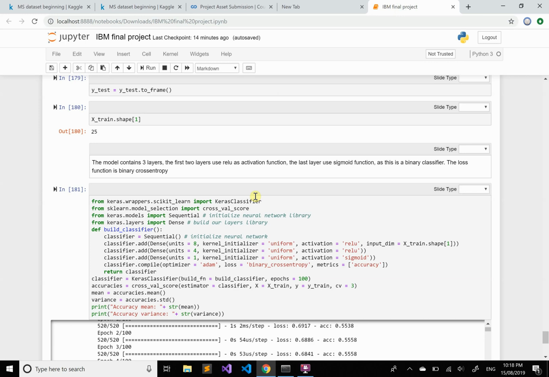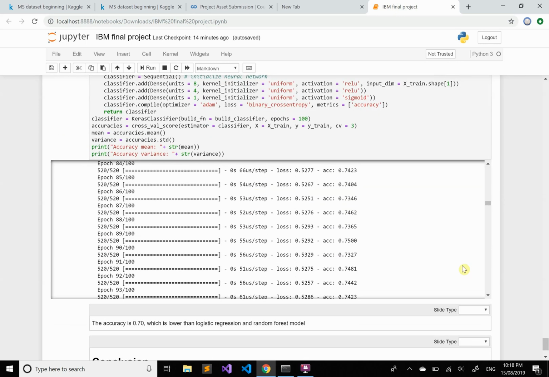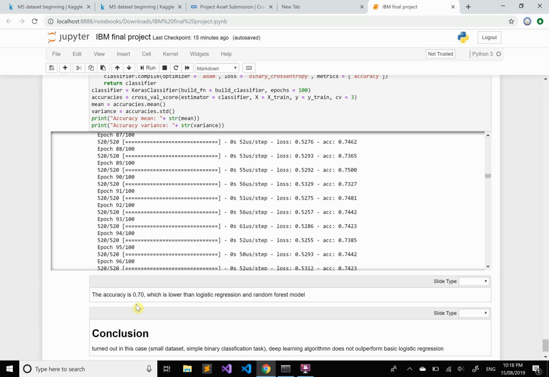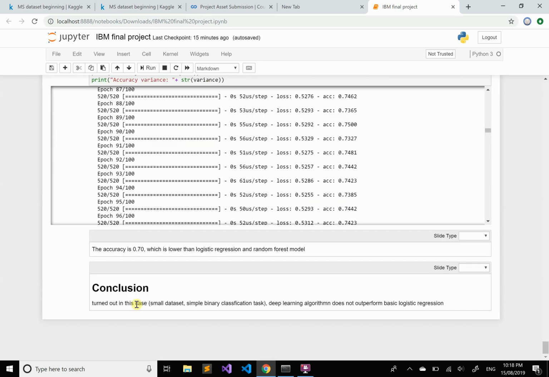The presentation is direct here, so we're going to look at the Jupyter Notebook. The accuracy is 70%. It doesn't outperform the simpler machine learning models, and I think it's because our dataset is not big and it doesn't require deep learning or a neural network.